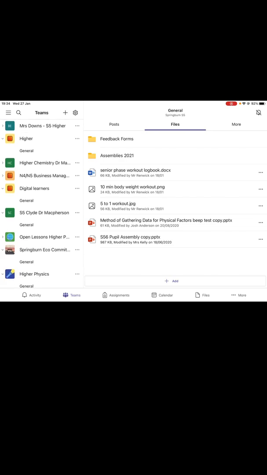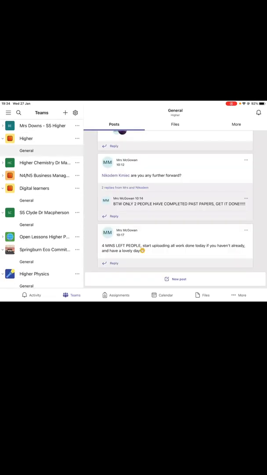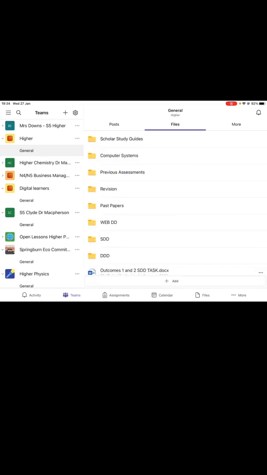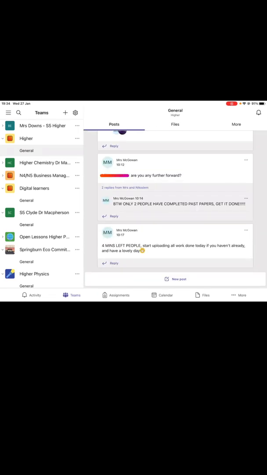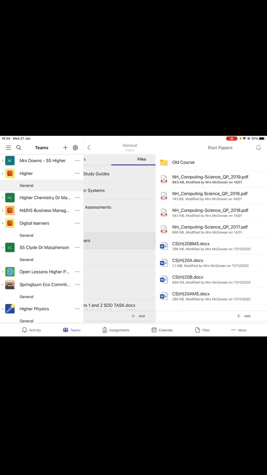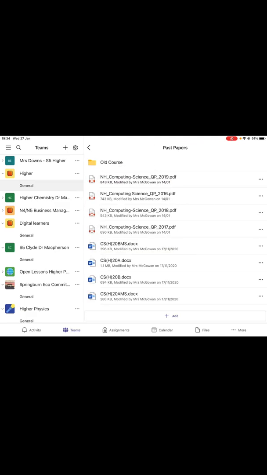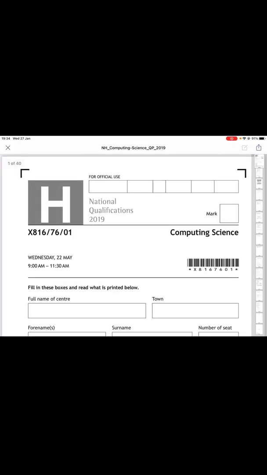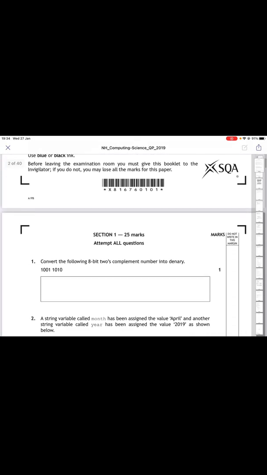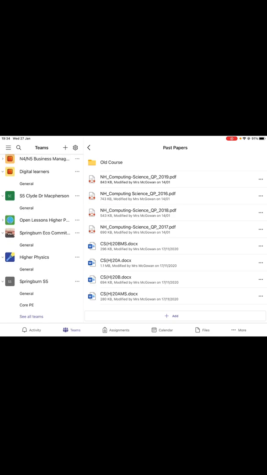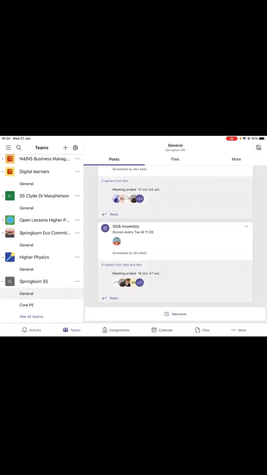Another thing that teachers may also add to it is, for example, past papers and previous assignments. So if I go into my higher group, it'll take you into posts automatically. Then if you go into files, go into past papers, the folder names will be picked by your teacher. I'm able to click on this PDF document that takes me into a past paper. Not all teams will have access to a past paper. It's just an example of something that a teacher may upload for a pupil.